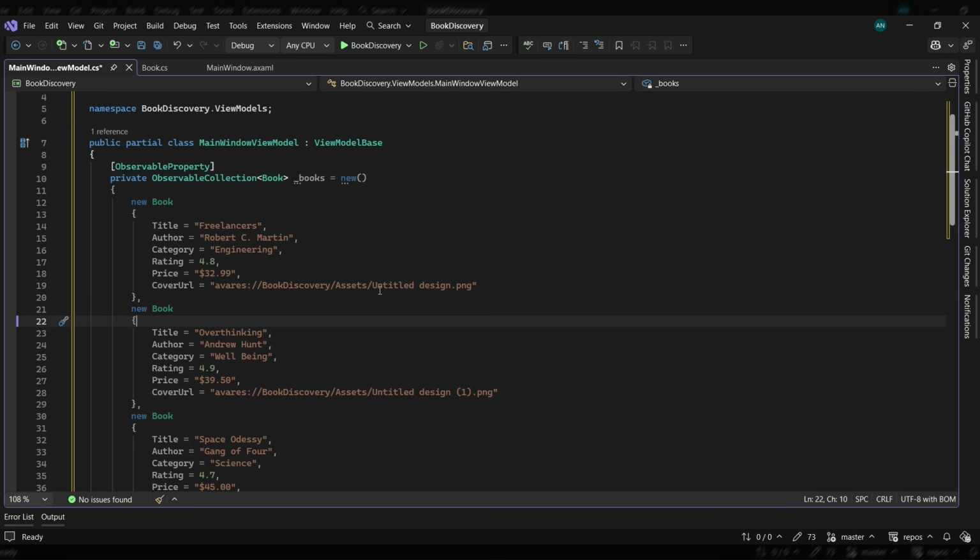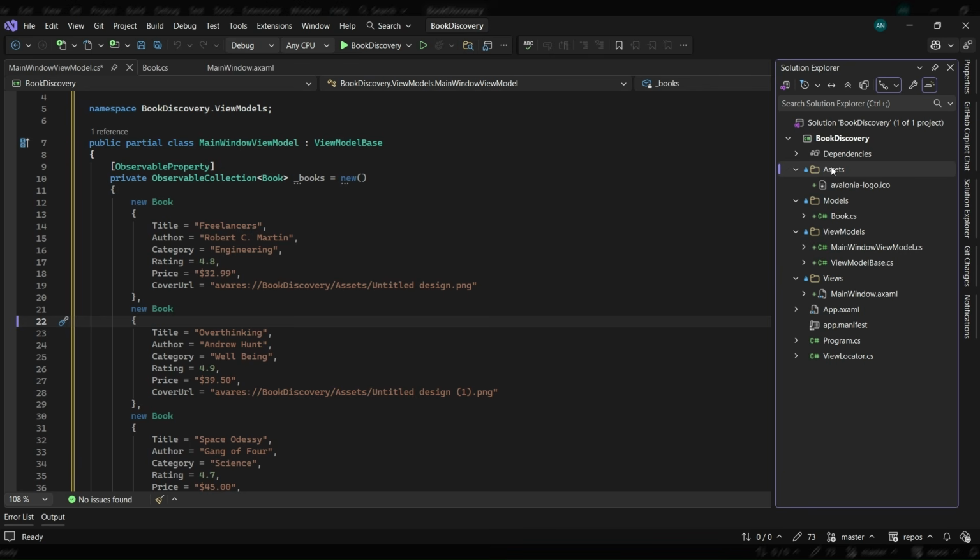These images are at the moment not present in the assets folder. So I'll add an existing item, go to my downloads, and select these 3 images that I have, and add them to our assets.